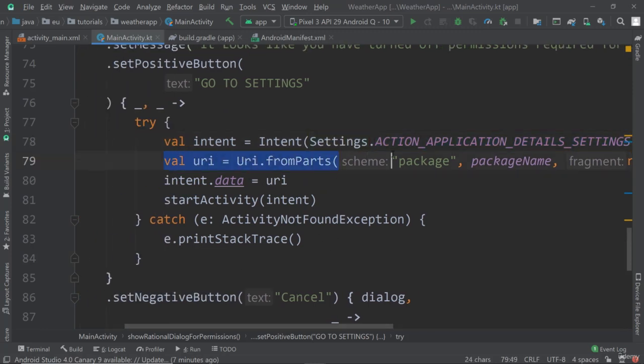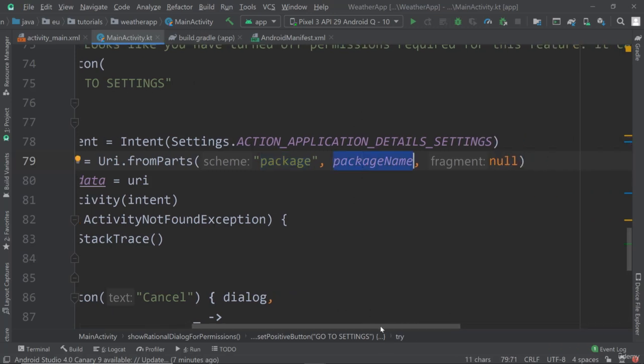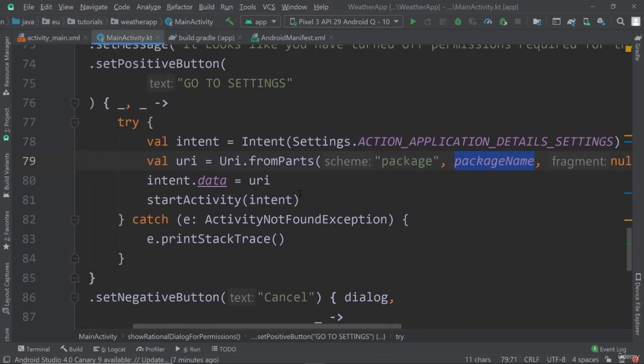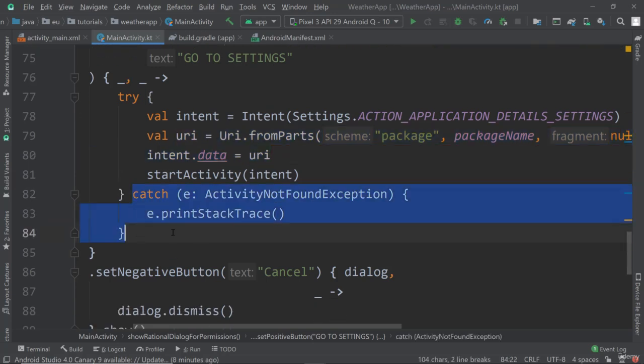And then we need to add the URI, which is the package name, which pretty much means that we want to open up the settings for our particular app. That's why we need to add those two lines. Otherwise, we would just open the settings. But here, we also add the URI, the link to our application itself, so that it knows which settings should be opened. And then we start that activity with the intent that we prepared. So we have the URI, we have the intent data, and if something goes wrong, we will just write it on the stack trace.